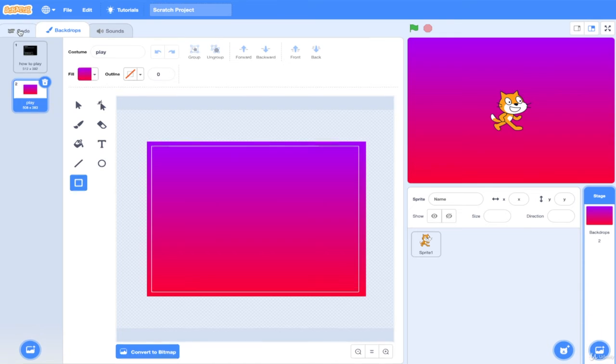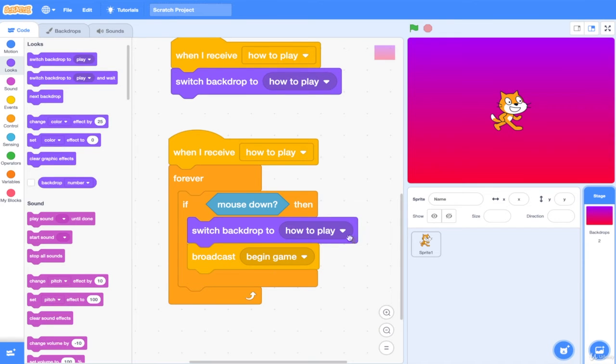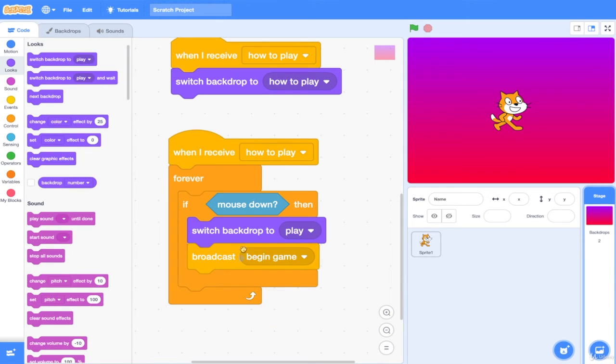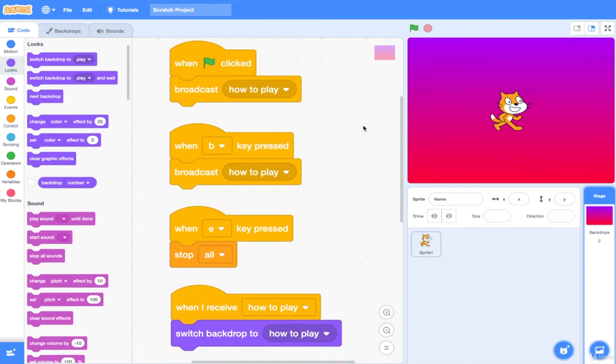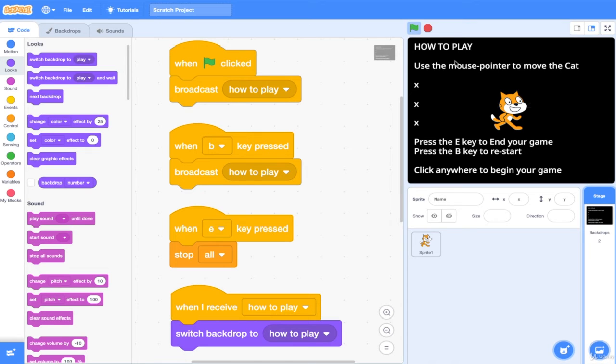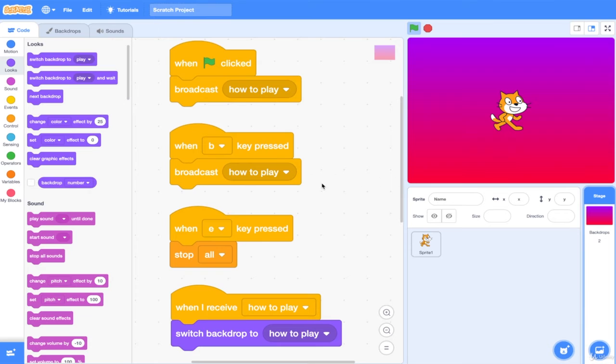And I'm going to switch back to my code block here, and I'm going to switch this code block here to play. So now it says if mouse down, then switch backdrop to play and broadcast begin game. And let's just test this to see if our code actually works. So I'm going to press B to begin. It switches to our how to play backdrop, and then I'm going to click, and we get that broadcast.